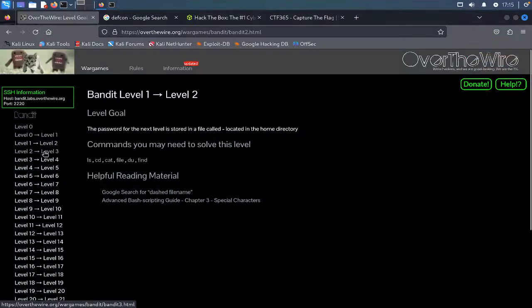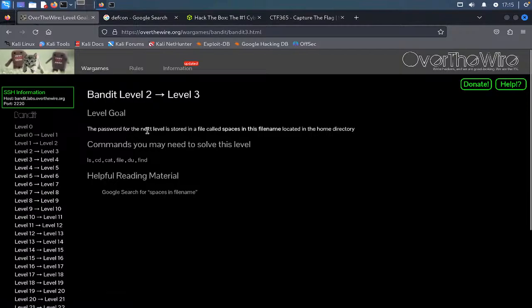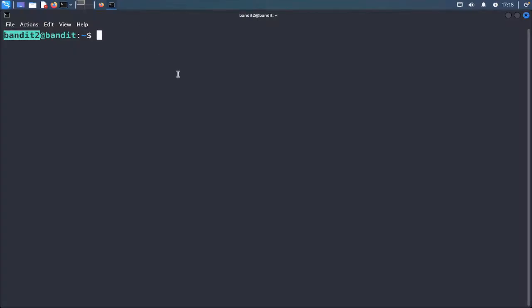I do hope that we have completed level 2 to level 3. The password for the next level is stored in a file called "spaces in this filename" located in the home directory. So once again, if I do ls, you can see that previously we had a normal file, which we opened by using cat. After that, we had a file with a symbol as its name, which we opened by using cat dot forward slash and then the symbol.